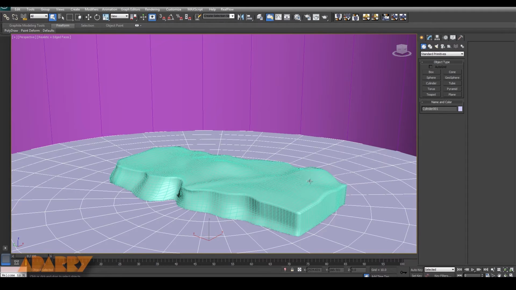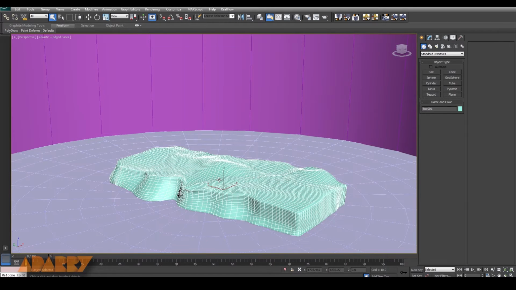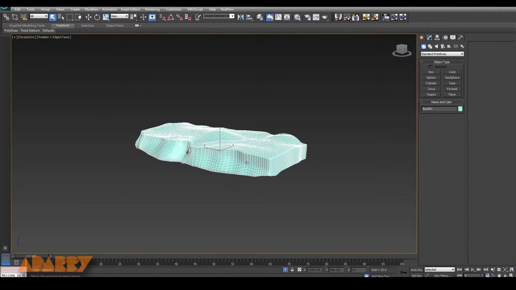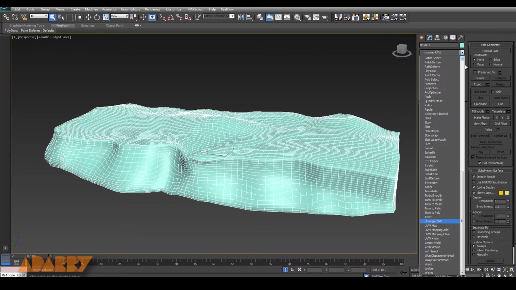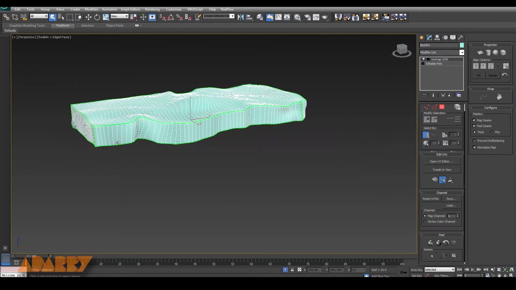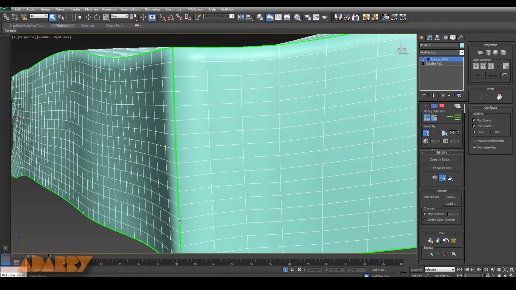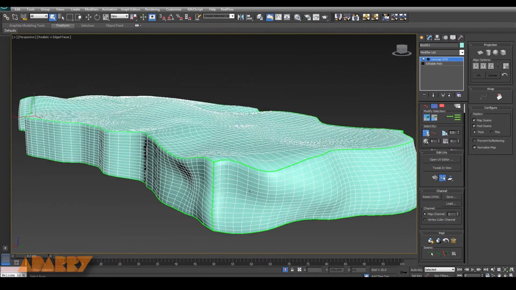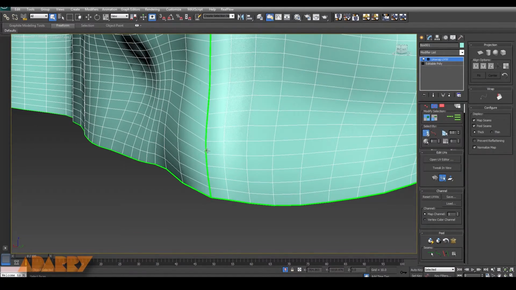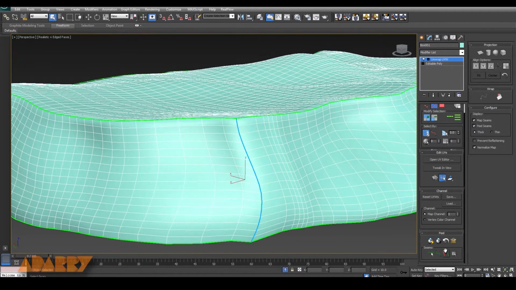In this tutorial we are going to unwrap this islet for detailed texturing. For that, select the islet object, isolate this plane, and apply an Unwrap UVW modifier on it. We need to cut the edges. Select the edge selection, select two edges, loop it, and make the selection as seams. And this edge also, select one edge, loop it, and make the selection as seams. And here also select one edge, loop it, make the selection as seams.